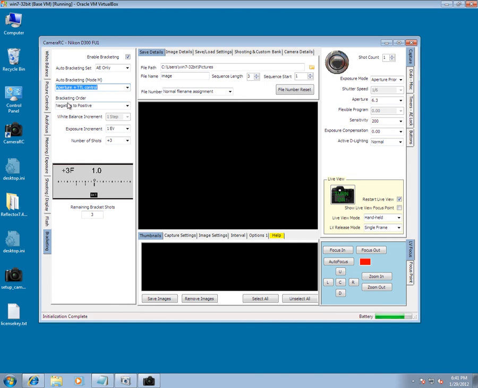The bracketing order sets what order your sequence of shots will be taken in, either the same as the auto bracket. In other words, for example, if you're plus and minus 3, they'll go plus side, minus side, or negative to positive, which will be in a singular direction. We'll leave it in negative to positive.